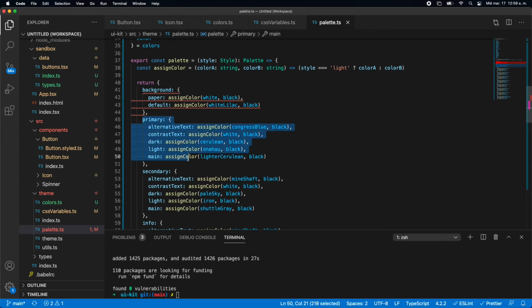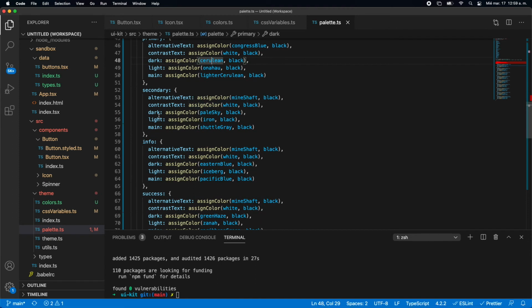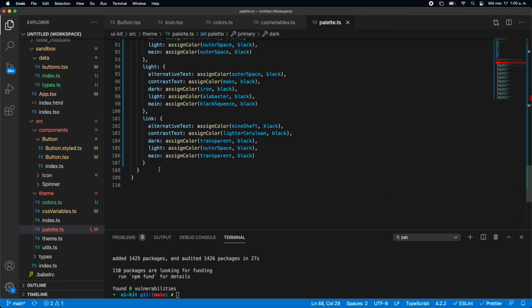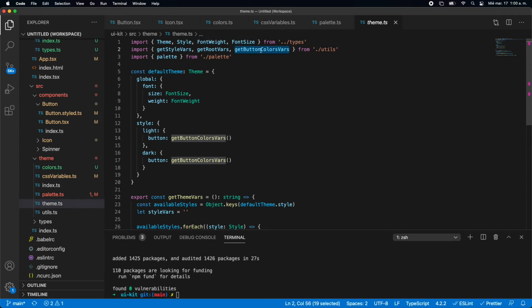But for now, for example, for primary, here we define alternative text, contrast text, dark, light, and main. And then we assign, for example, for the contrast, for the light white, for the dark black. For the dark prop here, we assign for light theming cerulean, and for the dark theming black, or lighter cerulean or black, whatever. And we do this with all of the colors: secondary, info, success, warning, danger, dark, light, and link. So this function is like a switcher between light and dark mode. So now you need to go to the theme, and instead of having this get button colors bars, we're going to remove that.